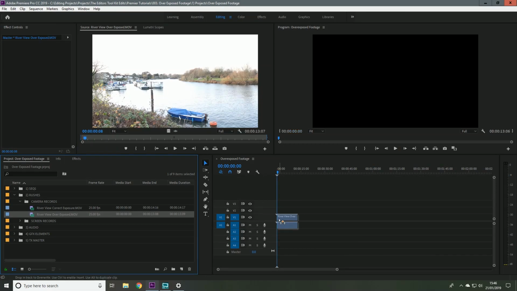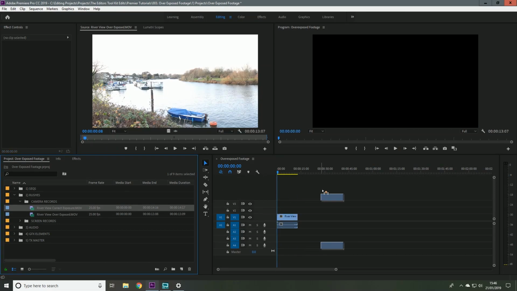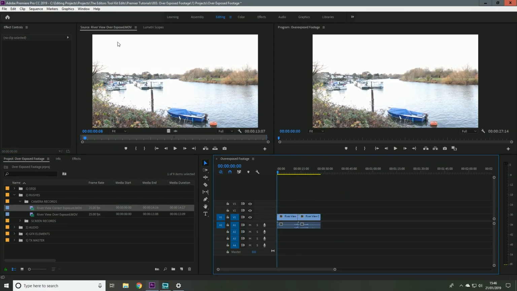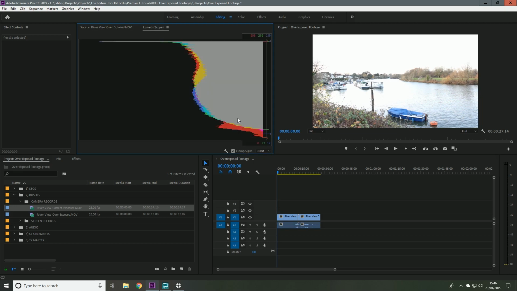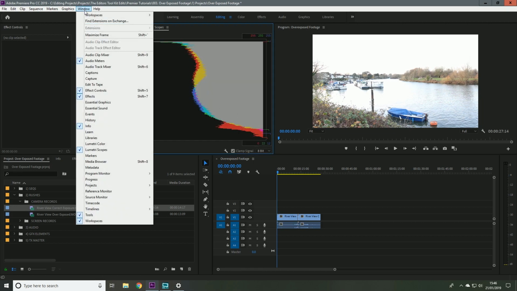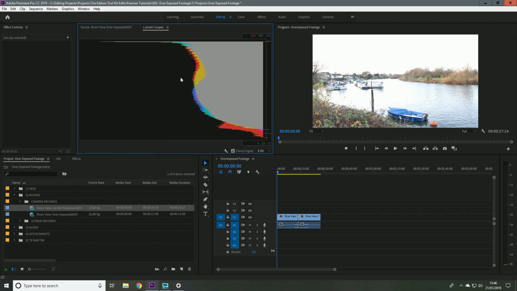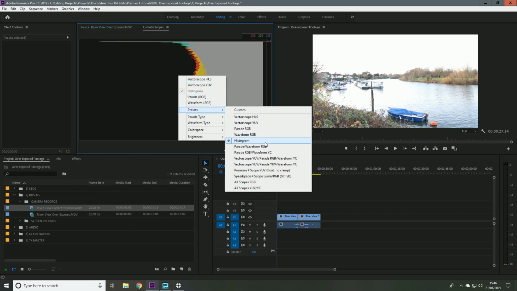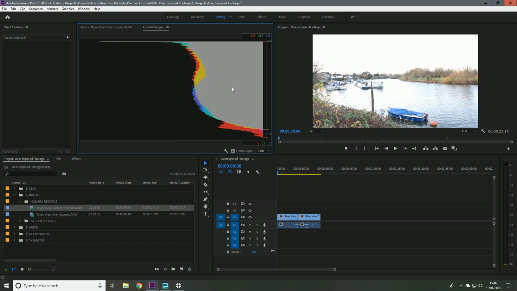I'm going to drop this down to the timeline here and also drop the correct exposure as well, so you can see the histogram. I've got my Lumetri scope here. You can find that by going to Window, Lumetri scopes here, and then I'm using a histogram. If you go to presets and just select histogram from there, that'll show you this display. The white level is at the top, the black is at the bottom, and you can see there's a lot of white in this image. All of this is white, lots of white there as well.